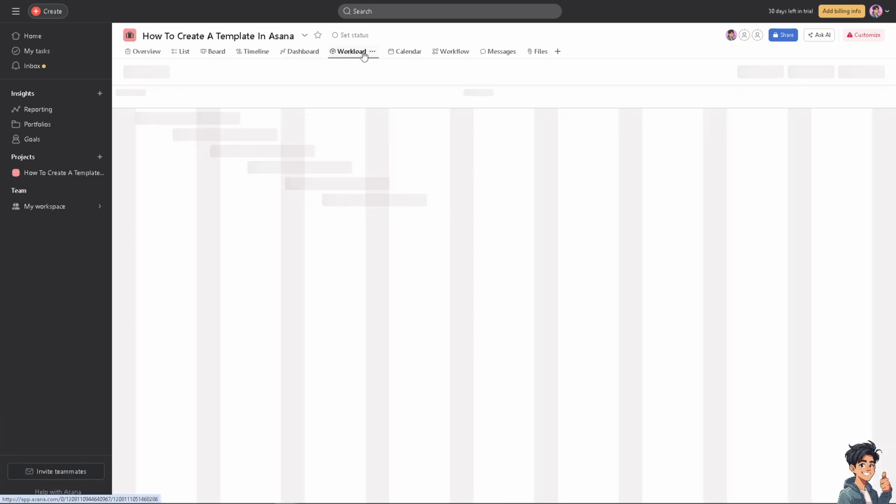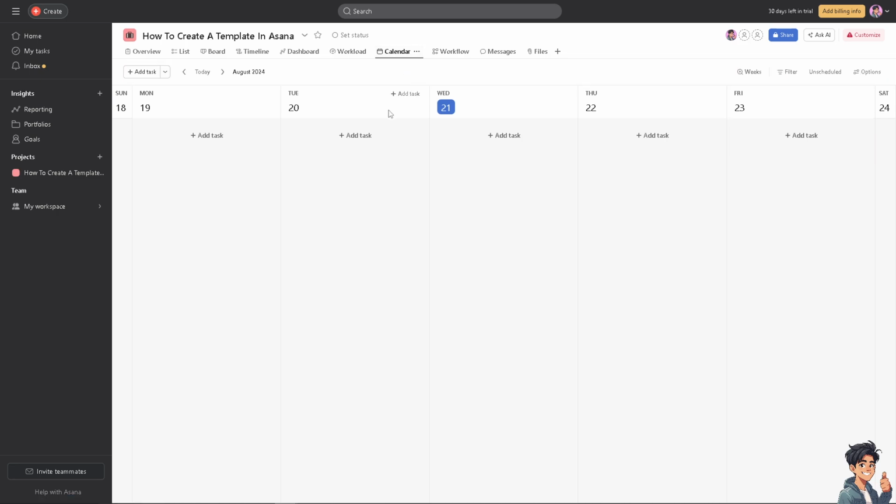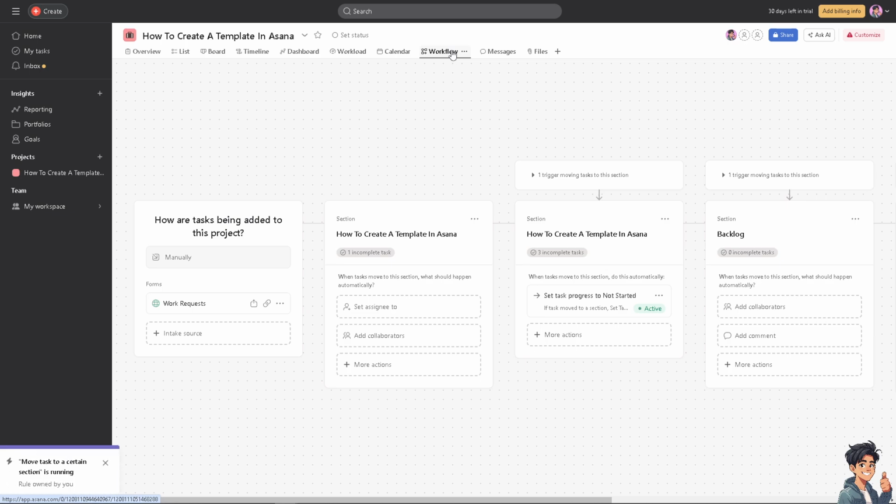You also have a tab for the workload right here, and you can measure by tasks, hours, or points. Of course, you have the calendar. You can add a task here, maybe for tomorrow. Put that. There we go.